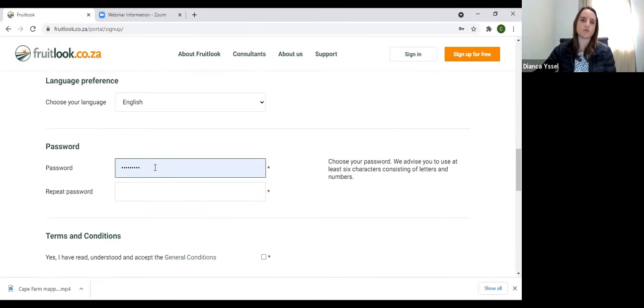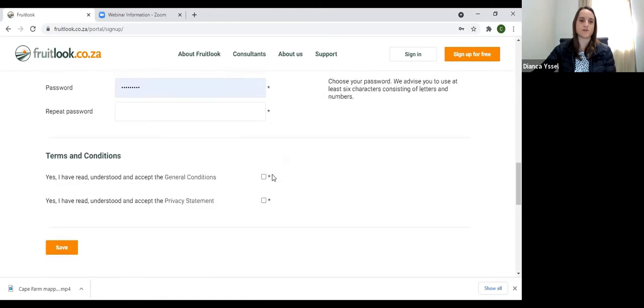You can enter any password that's easy for you to remember, and we'll just repeat that at the bottom. And important to just remember to select both terms and conditions before you click save. And also just double check all of your information is correct. And then once you click save, you should receive an email from info@fruitlook.co.za.